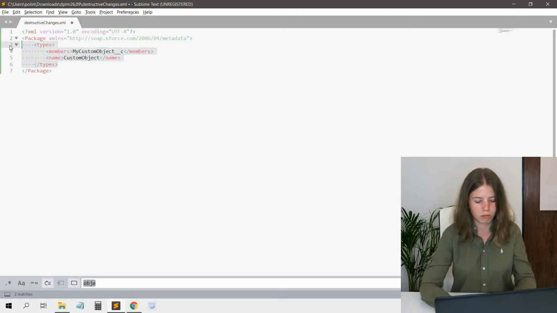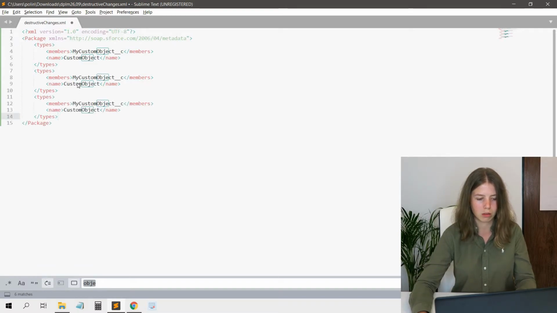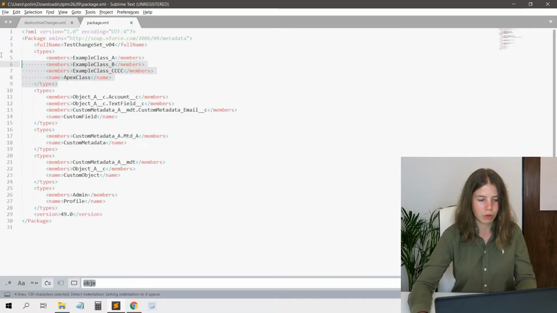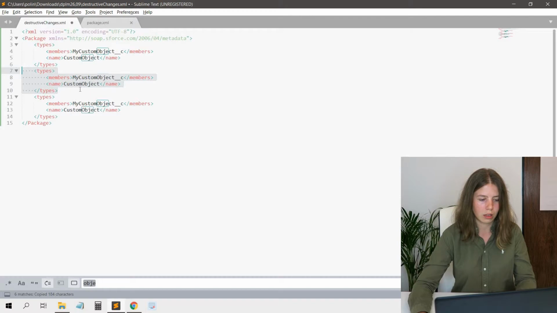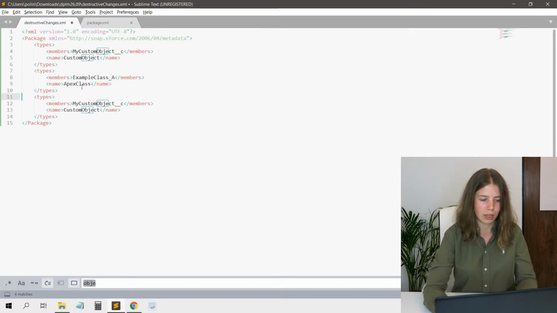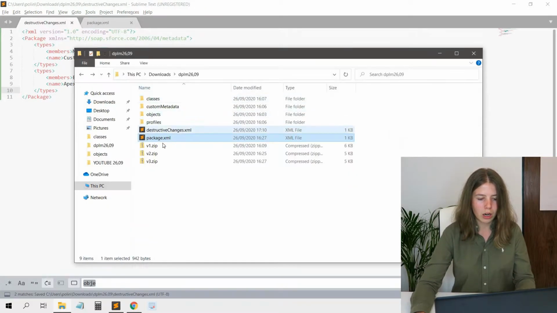So you can also do it like that, just modifying this file and listing the stuff that we need. For example, for Apex class it would be like that. So I will delete, for example, this one, and so on.